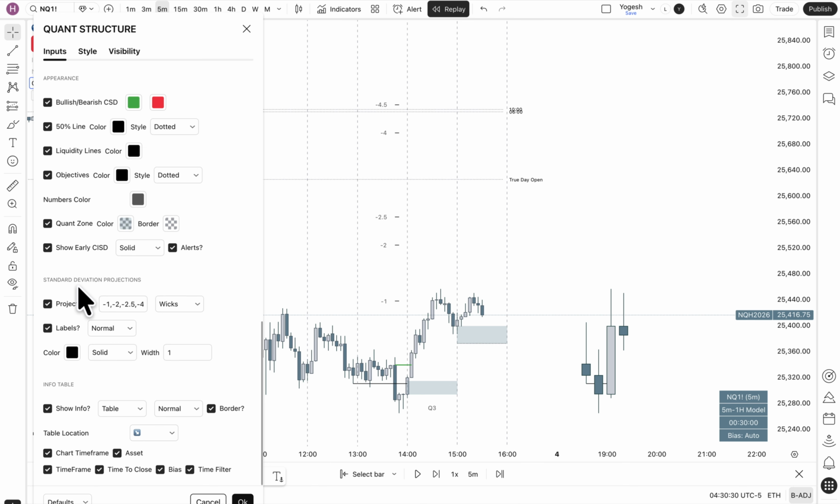Next, we have the standard deviation projection settings. This feature helps you understand how far price may expand from the model using measured projection levels. Projections. Here you can choose which deviation levels you want to see, like -1, -2, -2.5, -4, etc. These levels help you estimate possible price targets and volatility.